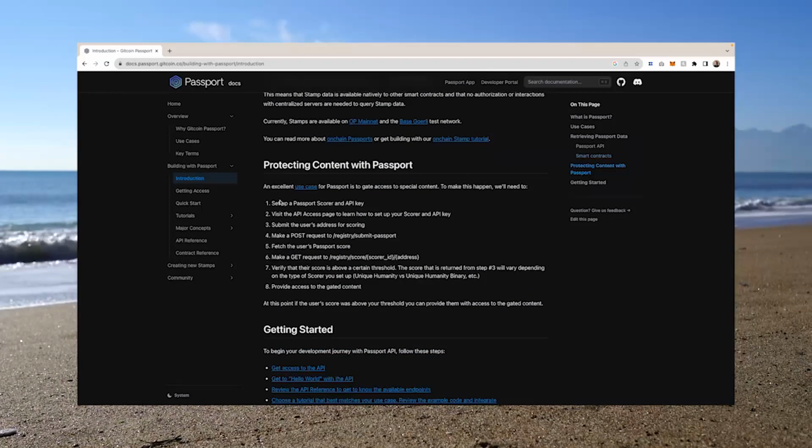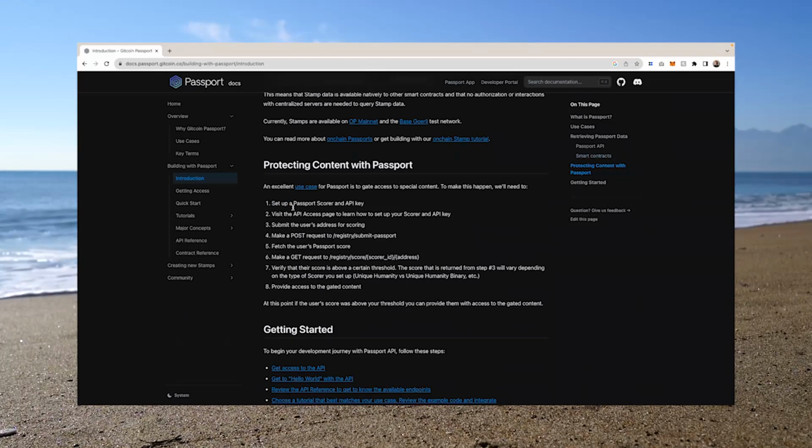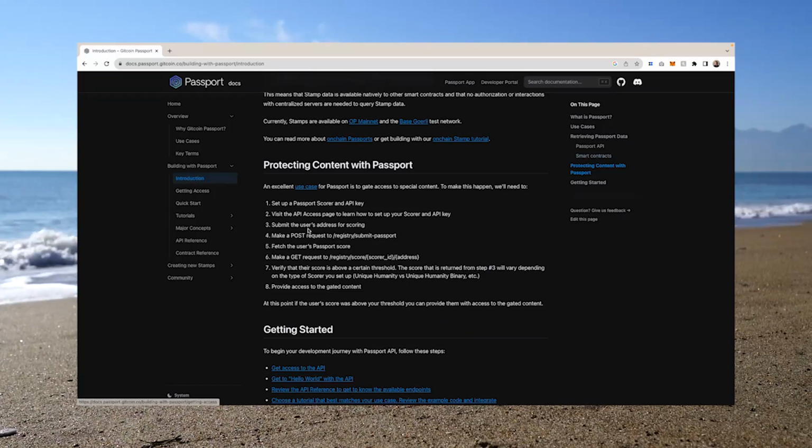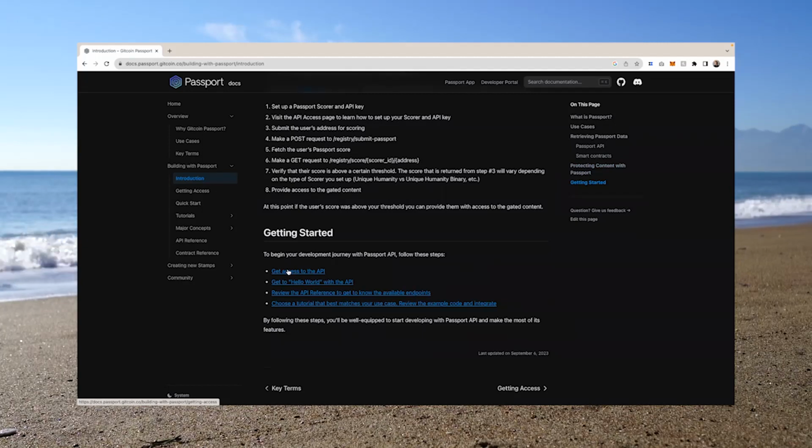We also have some details about the typical flow that a developer would go through to start using passport data on this introduction page, and a link off to several important resources right here. Now, most of these resources are related to the Passport API, but we also do have some really great resources for on-chain.